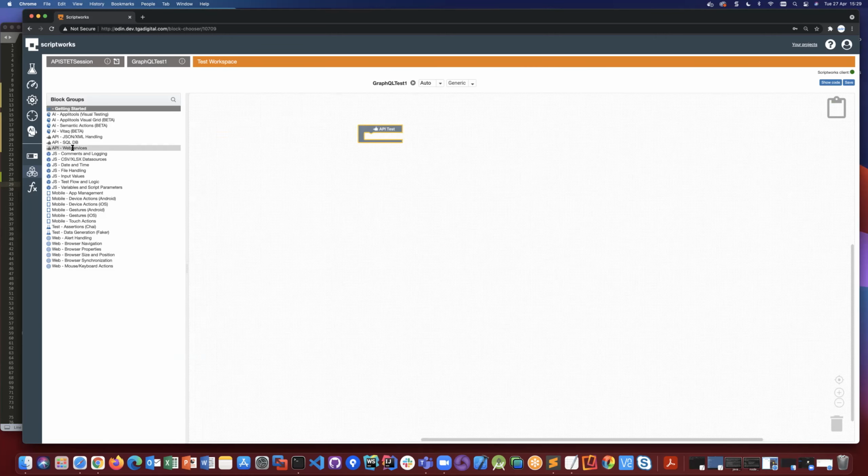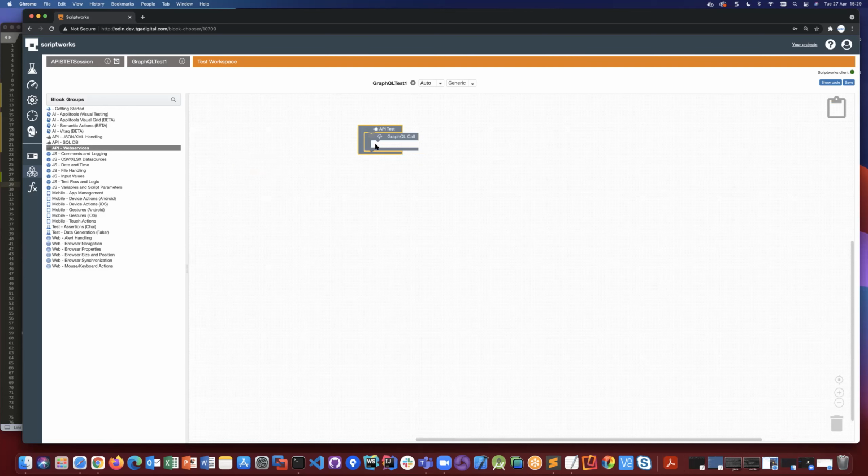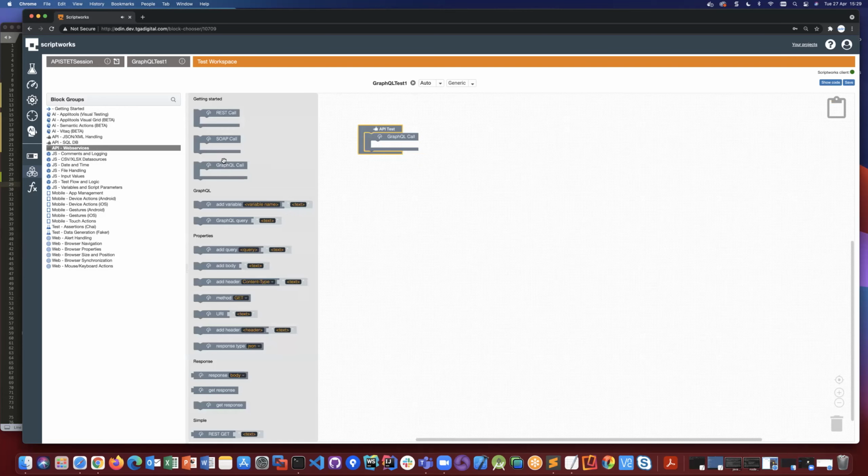The next thing we'll do is go to our web services section, and in here we've got the different API types that we support, and these again have wrapper blocks corresponding to each type. So in this case we'll drag in a GraphQL call. Next thing we're going to do is add some properties to that call. These properties allow us to specify things like headers, body content, query parameters, all that kind of good stuff that we'd want to do with our API testing.